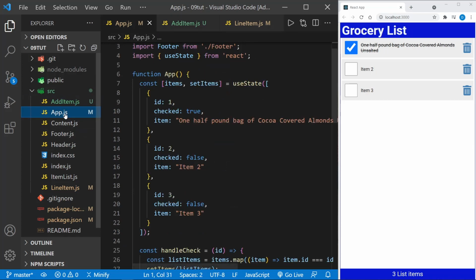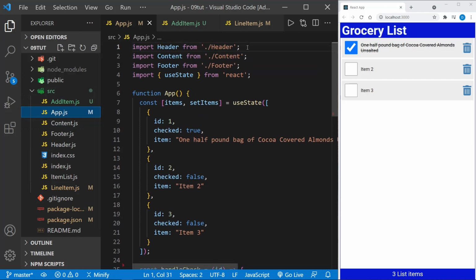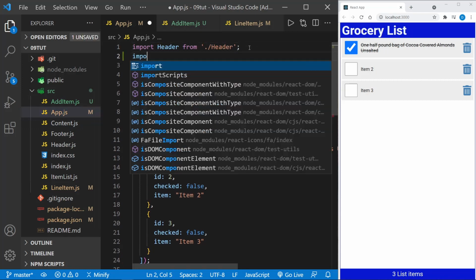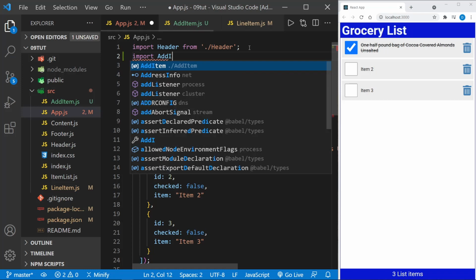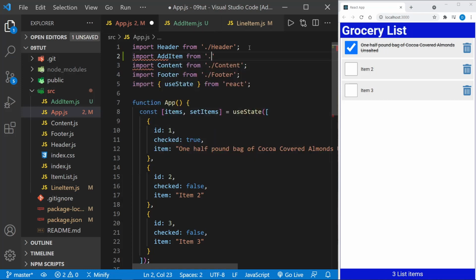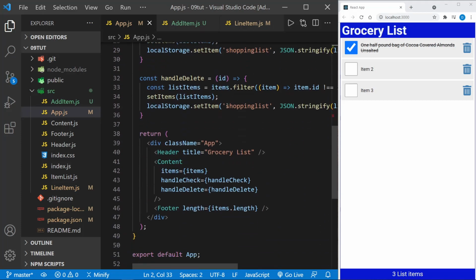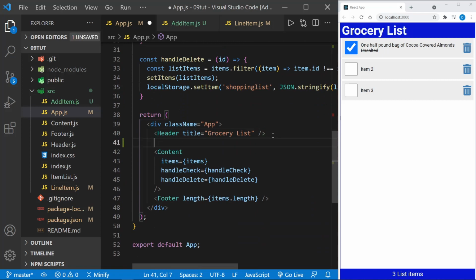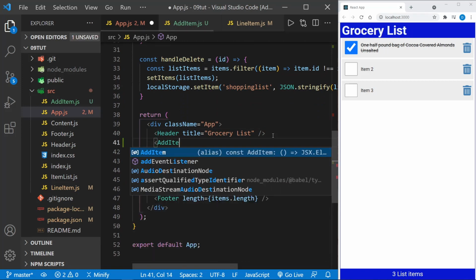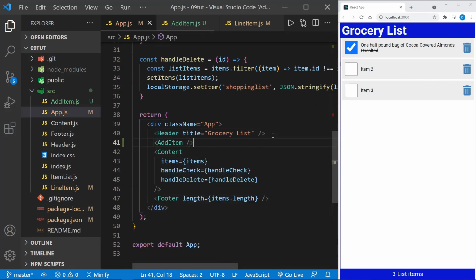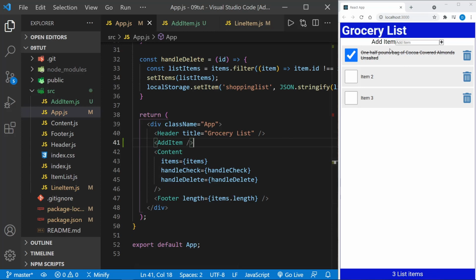So let's go back to the App.js, and just underneath the header, let's import our addItem component from ./addItem. We can save that, and let's add it to our JSX below. Just underneath the header, we'll add our addItem component. We'll save, and it should show up, and it does, and it is ugly right now. It is not styled at all, but there it all is.